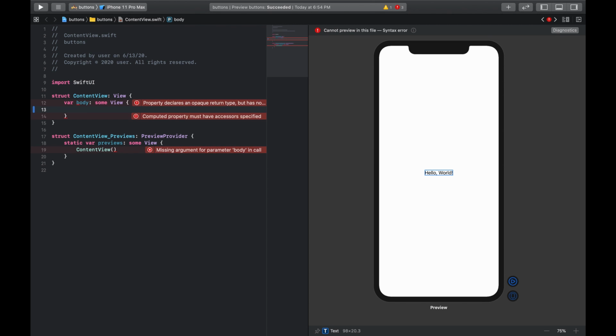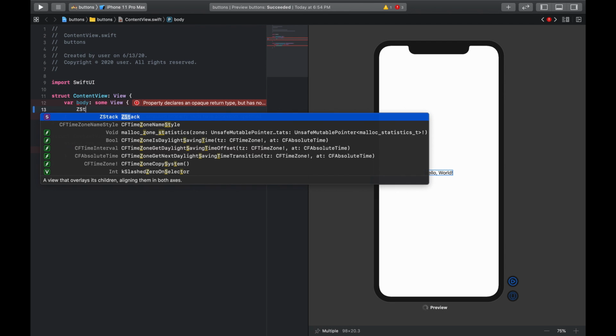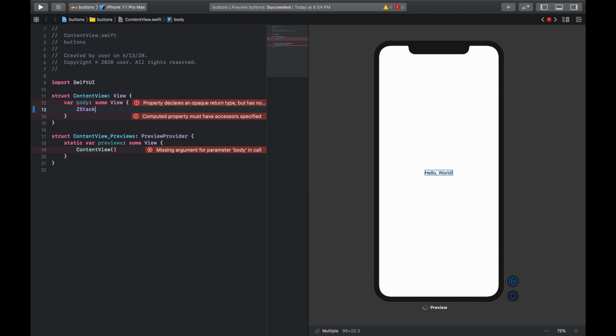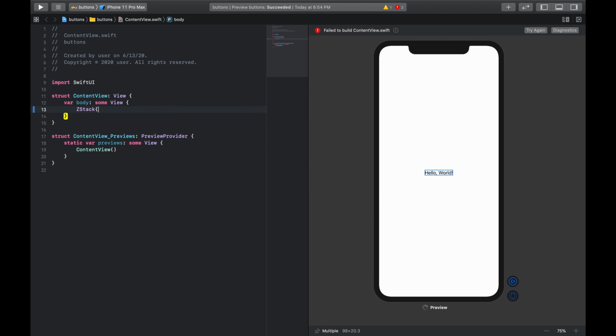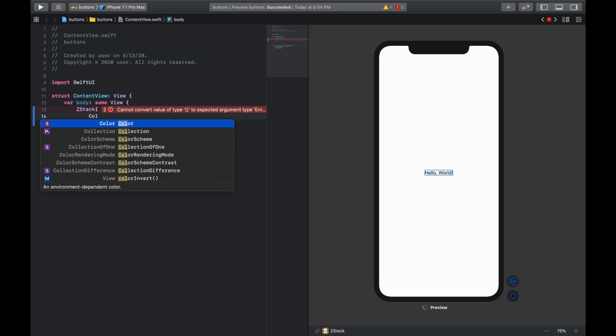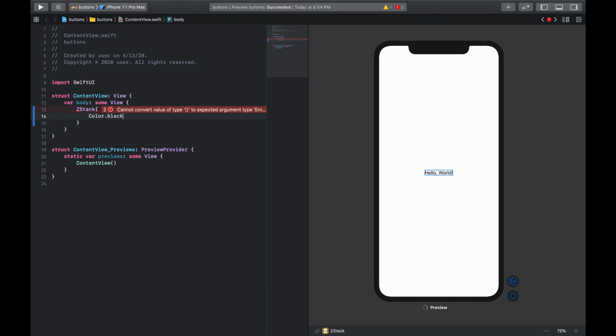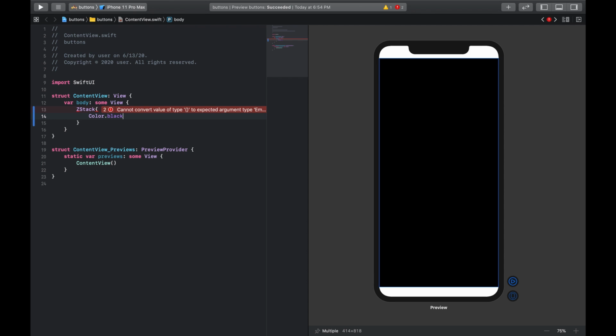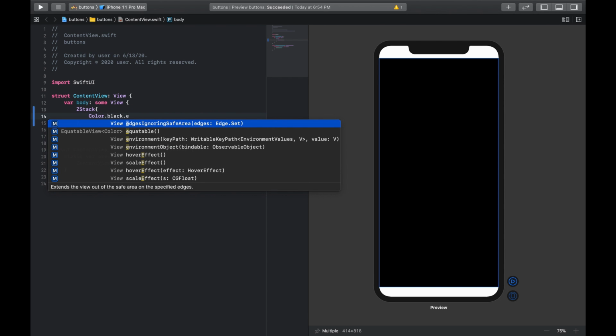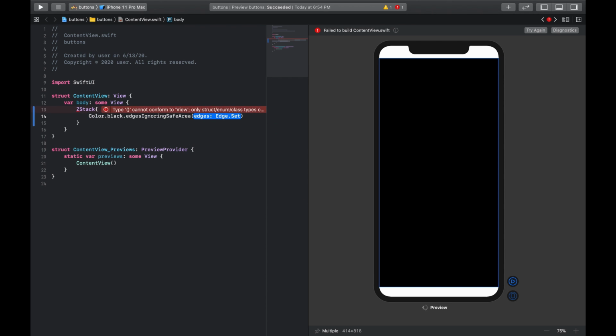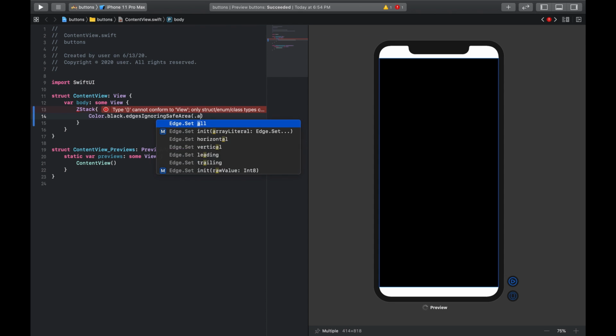How you do that is we would come here and give it a ZStack. If you look at the video on ZStack, I explain how ZStack can be really good at doing this. In ZStack we could say, because Color is a view, remember, Color.black. This is nothing to do with buttons. I just like making everything black. And edge insets, we could say .all.